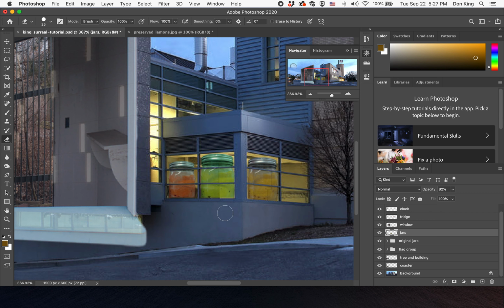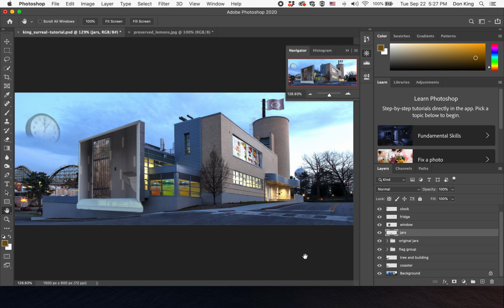Looks like I erased a little bit too much there, so maybe I'll go to my Move tool and just nudge it down a little. And there we have it. They're kind of back inside of the building. Do I want them up full opacity, or do I want them to be lower in opacity? That's just personal preference.